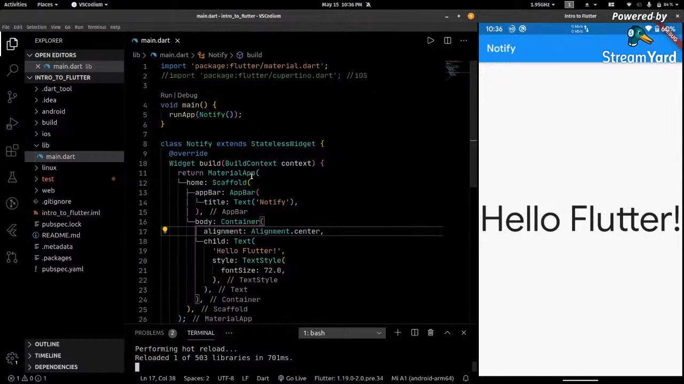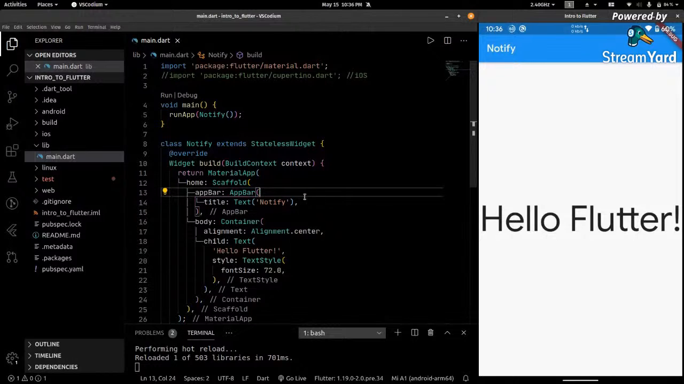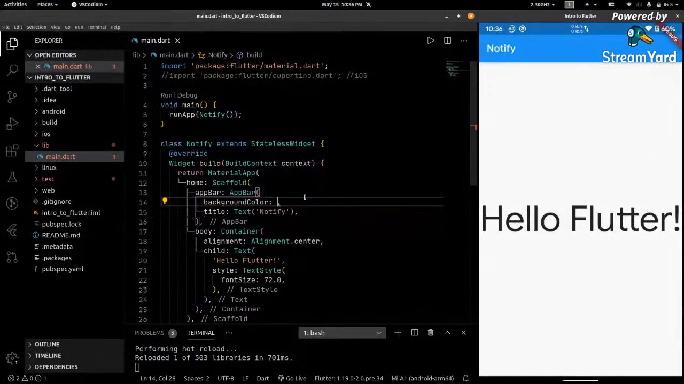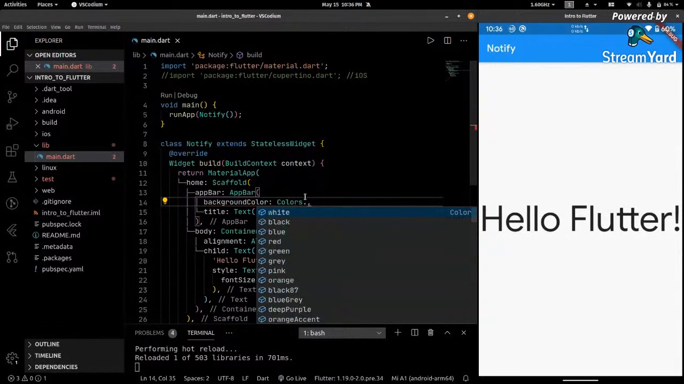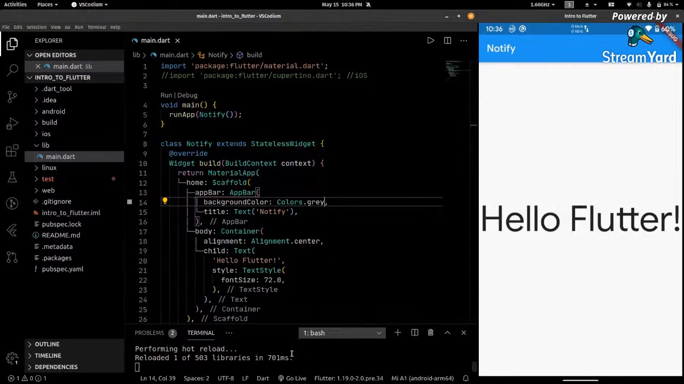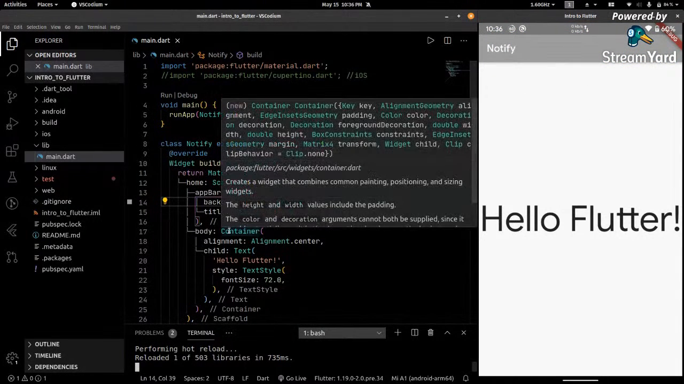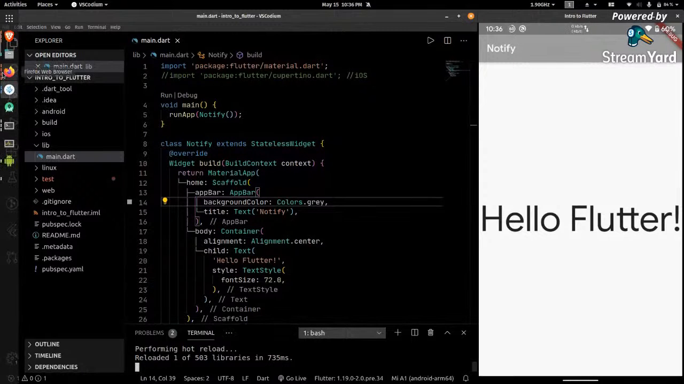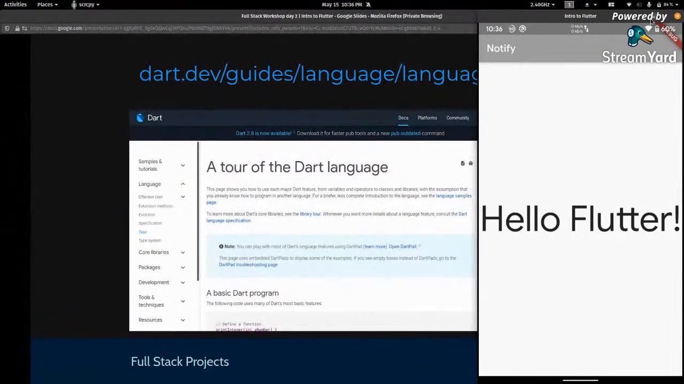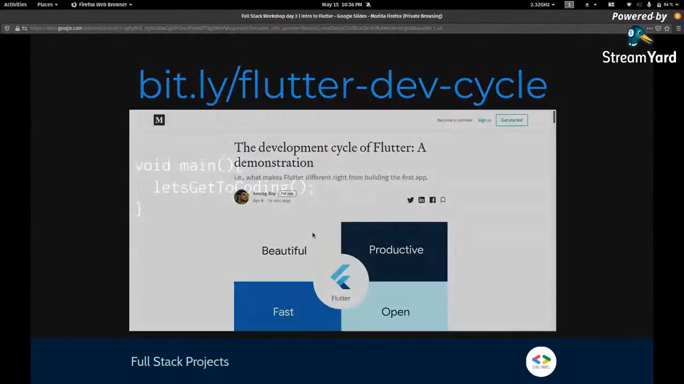How about changing the color of the app bar? Background color, suppose Colors dot gray. As you can see, we can change our properties in the app, and it instantly is reflected in the testing device.